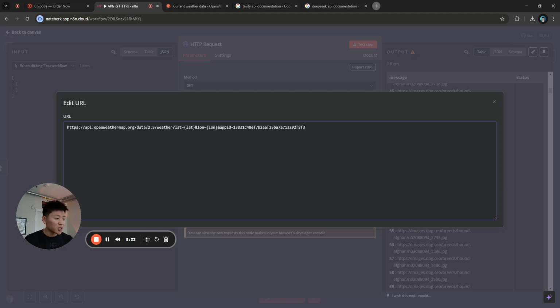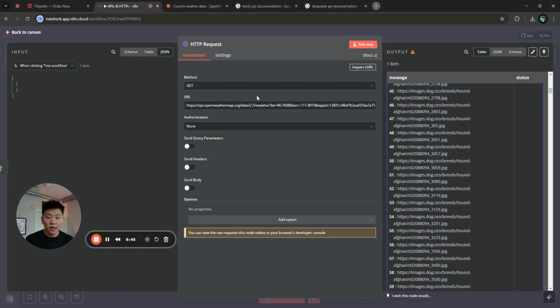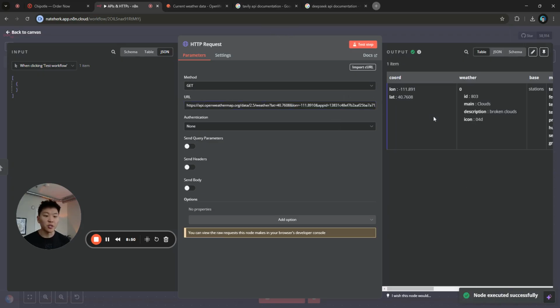So I asked ChatGPT, what are the lat and long coordinates for Salt Lake City? So we're going to put this in here. That's the lat. Let me grab the long. I'm going to go right in there. And now you can see we have our parameters, which are lat, long, and my API key. We'll hit test step, and we should get weather data.